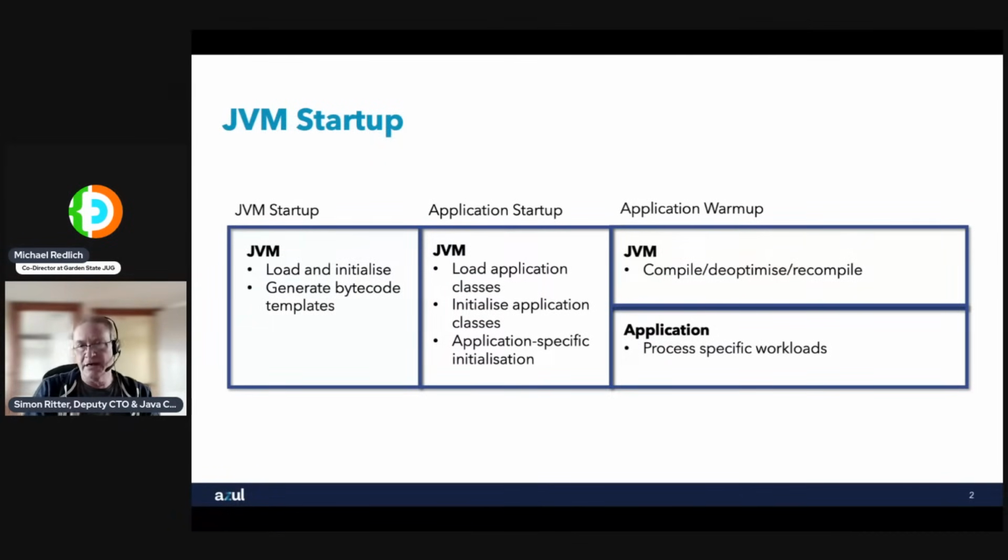What we then see is a third phase, which is where we see application warm-up. So we started both the JVM and the application, and now we've got the application running. But because of the fact that we use bytecodes, which are machine instructions for a virtual machine, to get better performance out of that, rather than interpreting them all the time, we use a just-in-time compiler to take frequently used pieces of code, methods, and compile those as they're running into native instructions. And that way we don't have to go through all the bytecodes every single time.